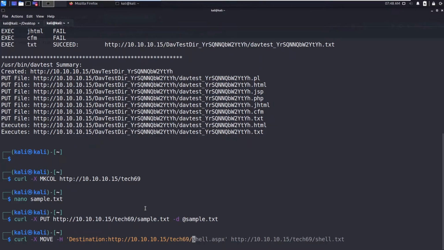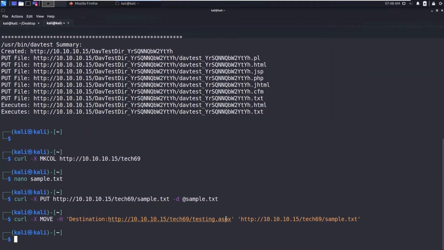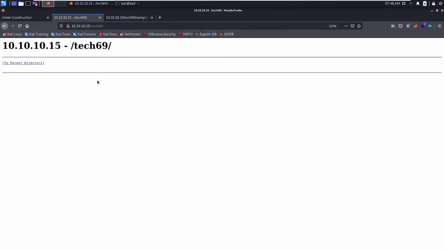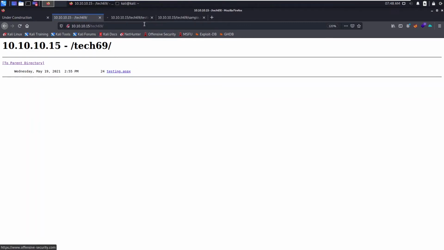Text 69 slash testing.aspx, and then we need to specify the source file, that is our sample.txt. So what we are doing is we are moving this file sample.txt to testing.aspx, and now hit enter. So now if I refresh this, you can see testing.aspx. Okay, so that's what we want.